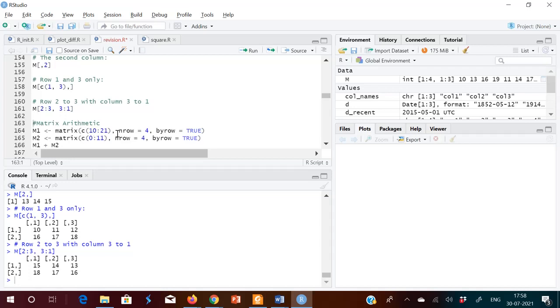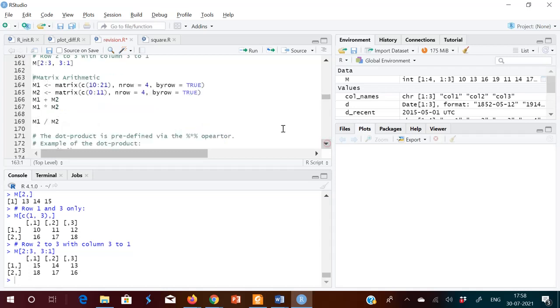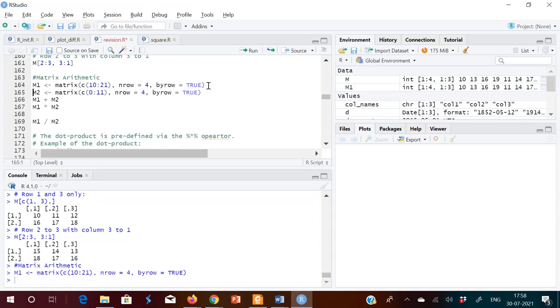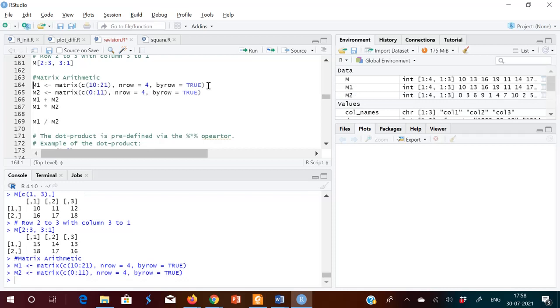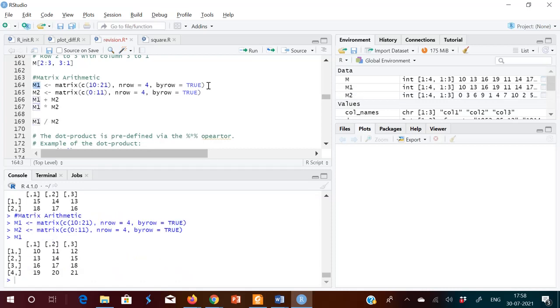And now matrix arithmetic. Okay, you're making matrices M1 and M2. You can see what is there in M1, same as what we discussed before. M2 is 0 to 11 by row equal to true. Now M1 plus M2 will just add. Okay, M1 star M2 multiplies the corresponding positions. So M1 star M2, the first element will be 0.